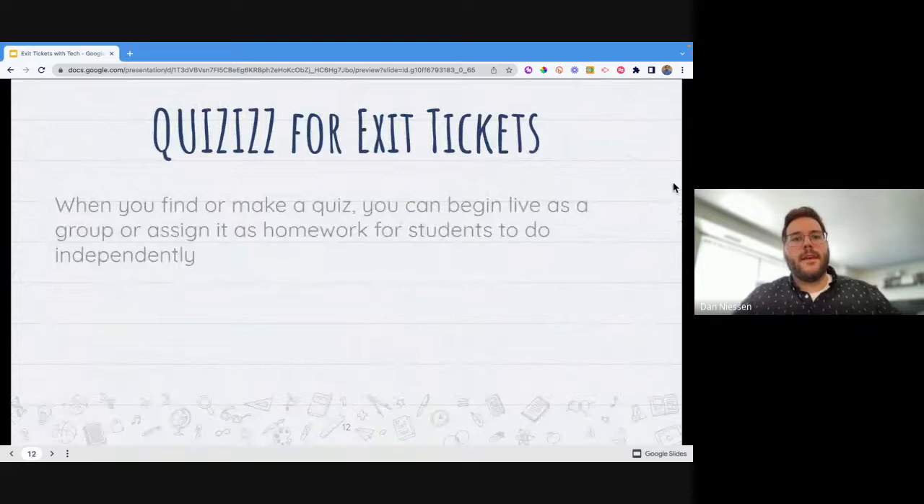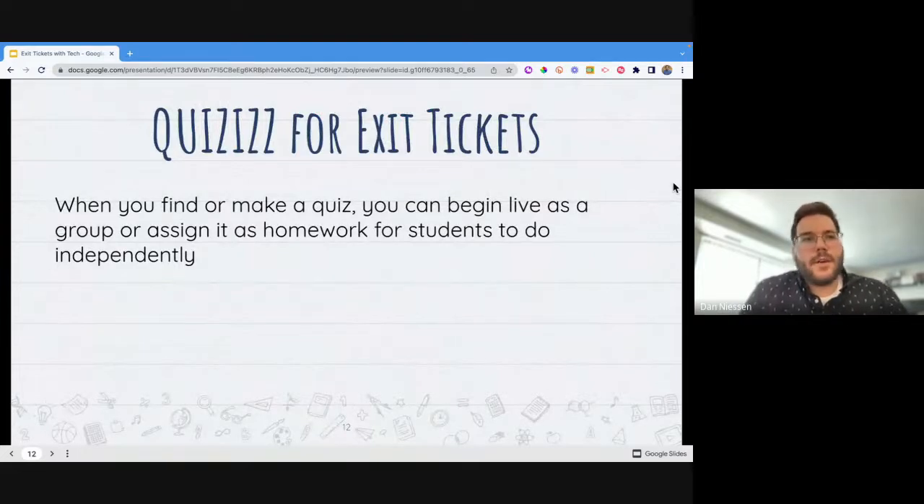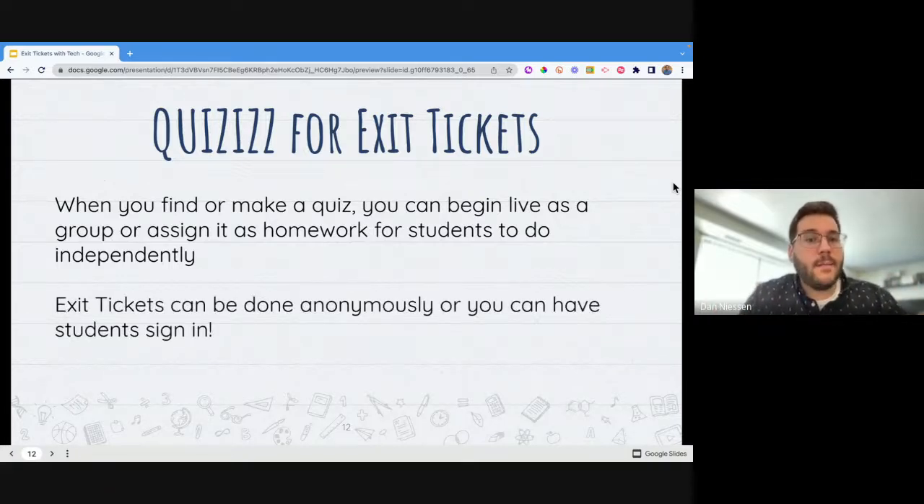All right. So again, a few other things here for using Quizizz. When you find or make a quiz, you can begin live as a group, like I was talking about, synchronously, or assign it as homework for students to do independently. Again, that could accompany a reading or a video. And again, exit tickets can be done anonymously, or you can force students to sign in with their Google accounts as well. So if you want to take this for points, force them to sign in, and then you can take it for points. If you just want some exit ticket data to help you understand, do I need to do some reteaching, that sort of thing, then you can just have them do it anonymously.